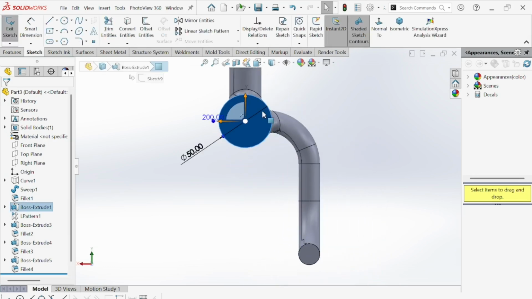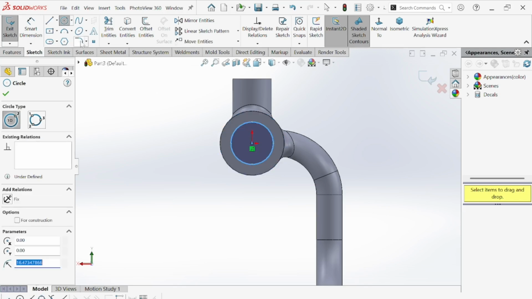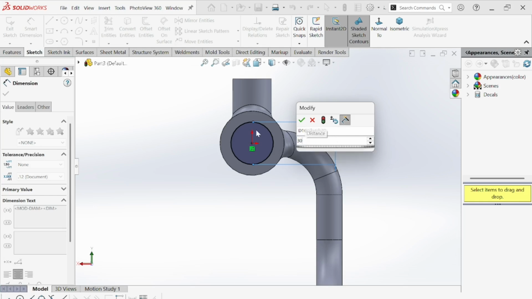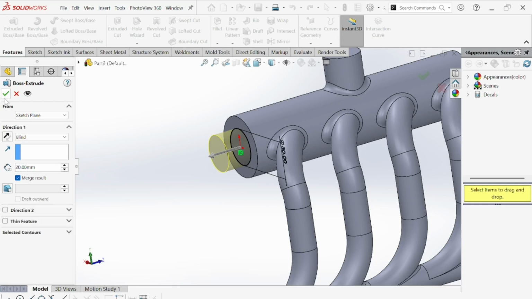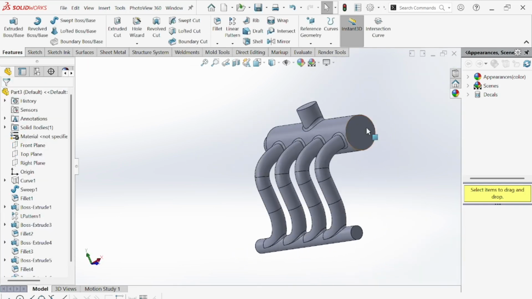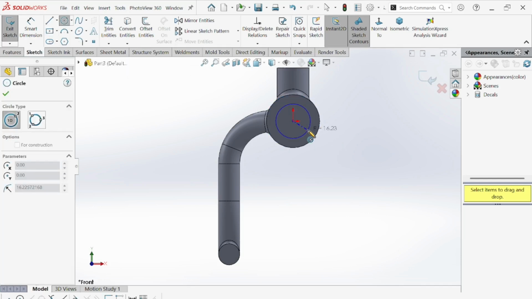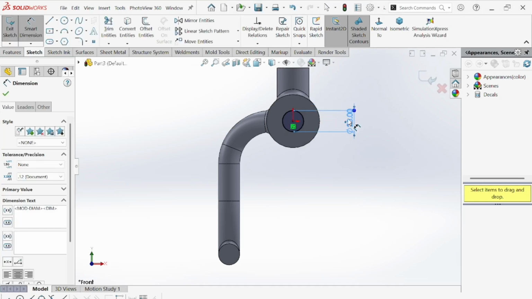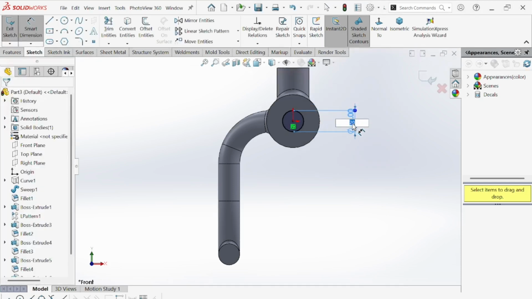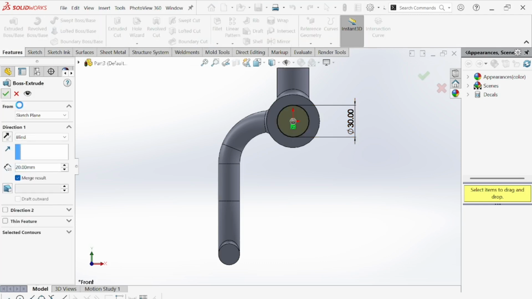Again come here, make a sketch. One more thing like this. Define this diameter. Let's make this one 30 and make this one okay. Let's extrude this one too. And how much we need to extrude? 20 is fine. Later on I will tell you why it's 20. Again come here, one more circle, 30. Go to extruded boss base, 20 is already given and make this one okay.